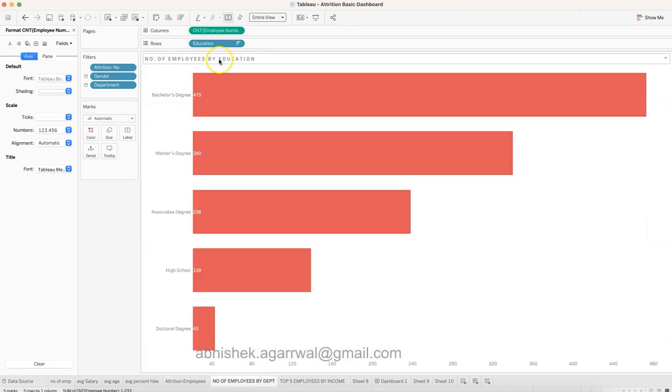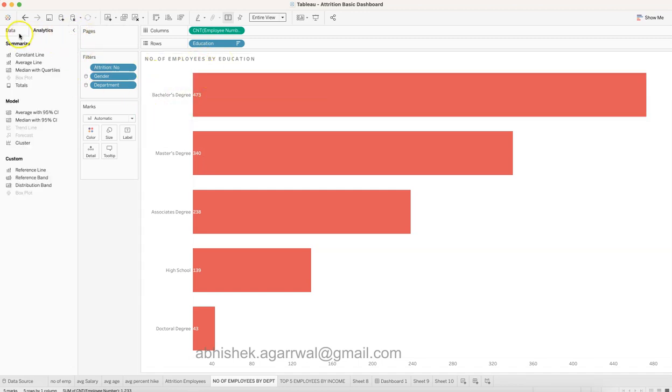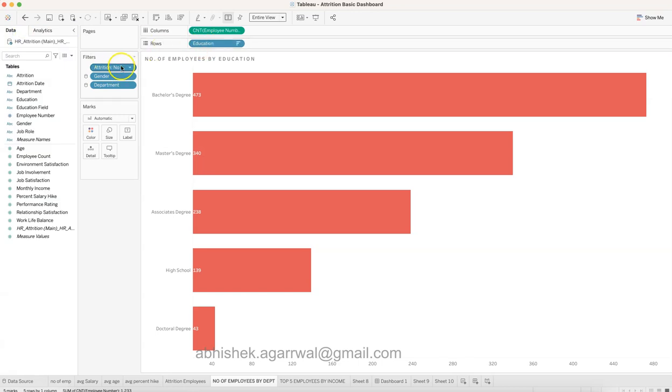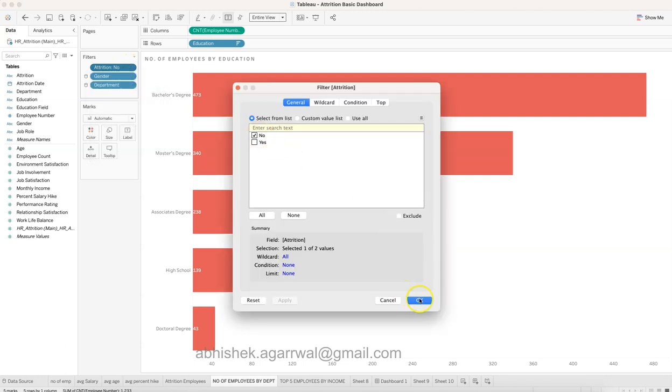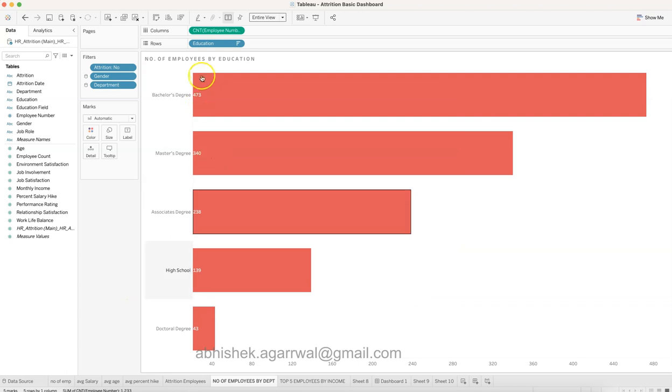Similarly for number of employees by education, what you have again is the education field. First of all, attrition, you need to say no. This basically indicates that we are removing the attrition value. That means it's the current employees, because for current employees we may want to see.